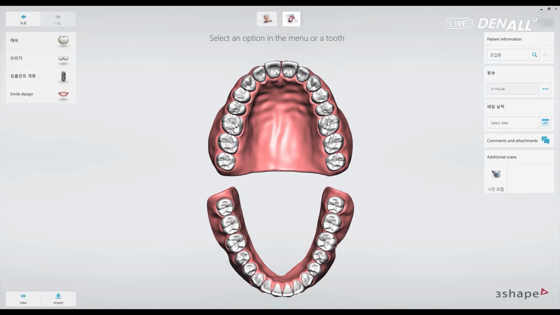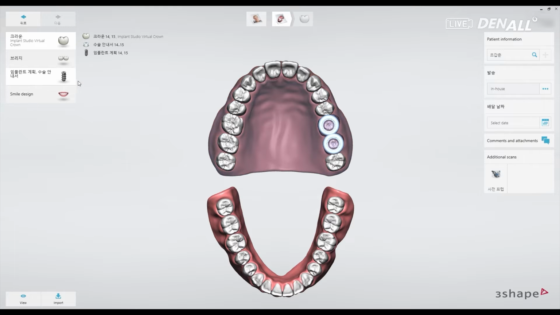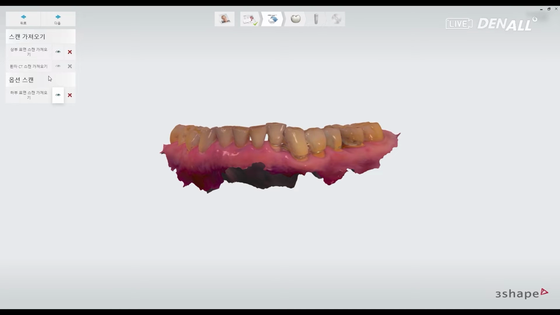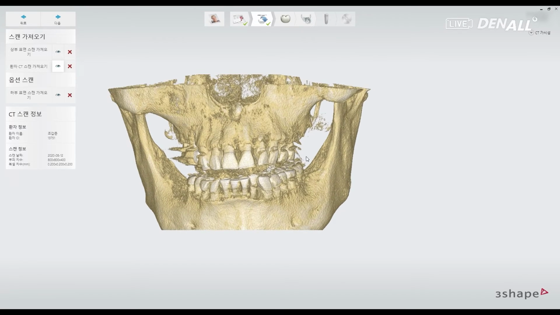Implant simulation software is used to do the design in this video. Number 26 and 27, implants and crowns will be designed. To do the work, an order sheet is prepared, as you can see on the top left. Maxillary intraoral scan data, mandibular intraoral scan data, and CT data are uploaded to the software.